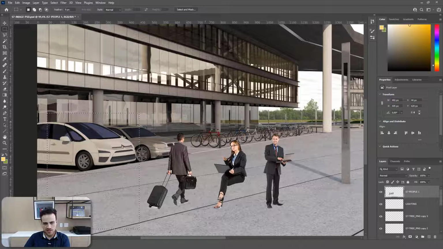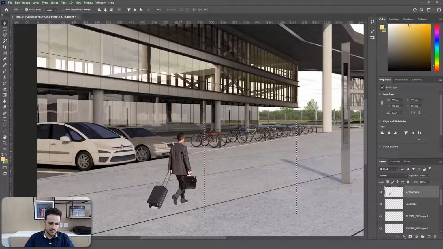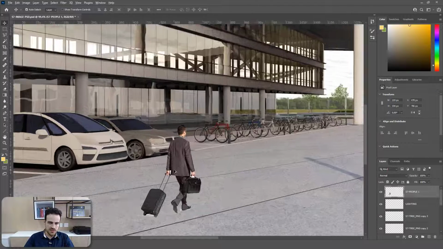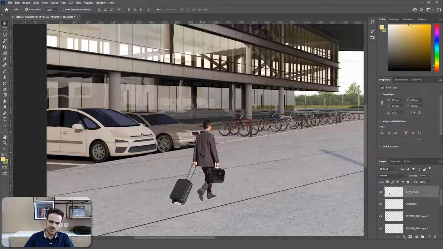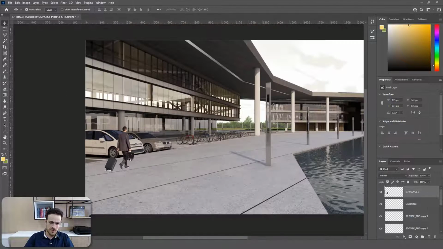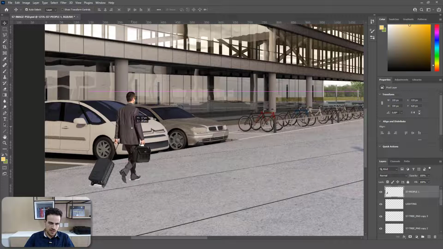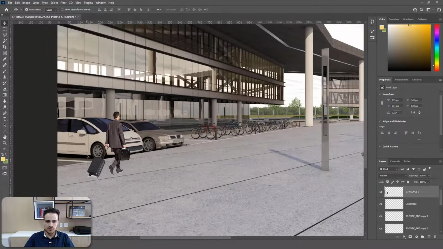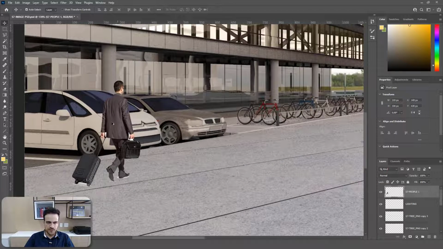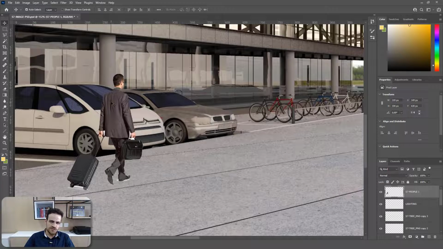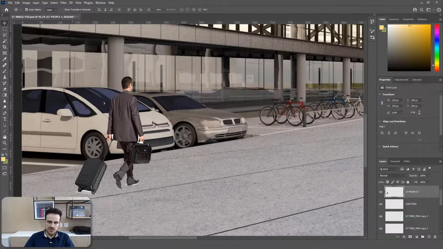I'll select and press delete, and I'll keep just this man with the suitcase, and now I'll drag him and put it near the cars, and I will apply some movement, some motion effect to have this guy in motion.